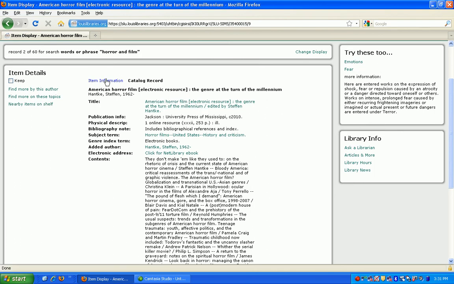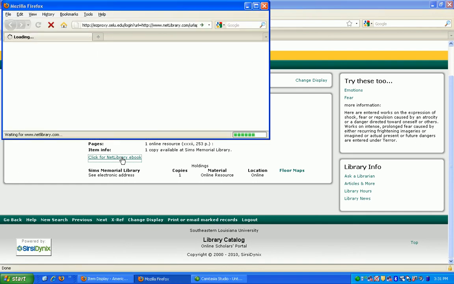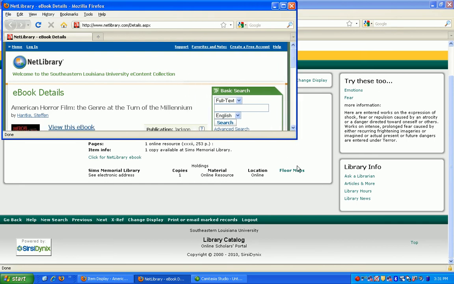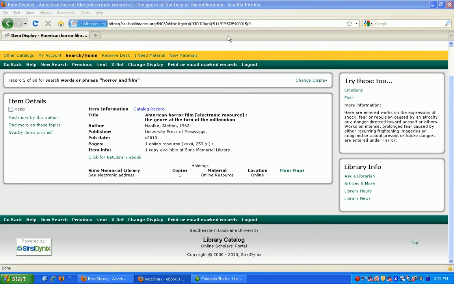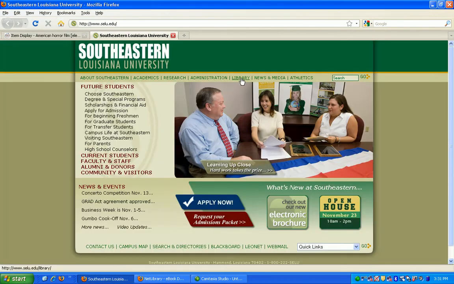There's a variety of other ways to get to this ebook. Here it says click for NetLibrary ebook. So that's the same as the little URL button that we looked at a minute ago. So I'm going to click on that. Now when you're logging in from home, you're going to see a login screen here. And you will log in. I'm going to show you really quick what that screen looks like.